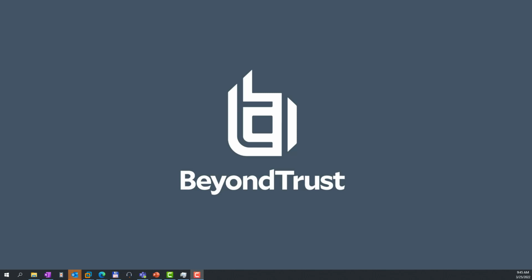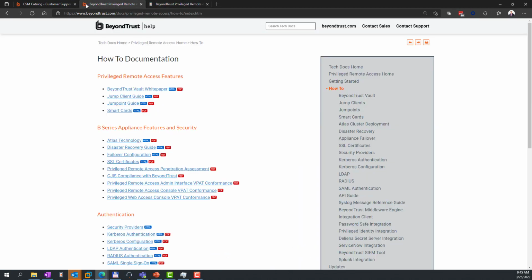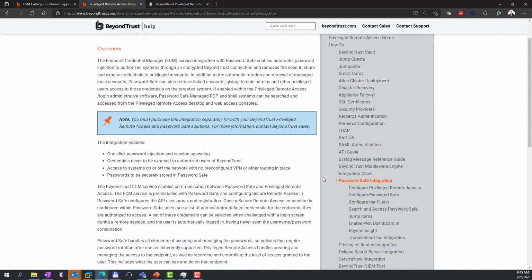All right, let's go through the PasswordSafe SRA integration setup tasks. First, I wanted to highlight that the integration is very well documented on our documentation portal. Navigate to BeyondTrust.com/docs, go to privileged remote access or remote support, and then under how to, you can find the different steps that are required for the integration.